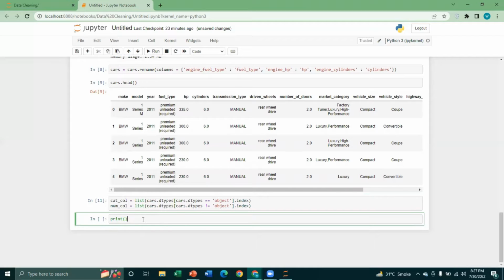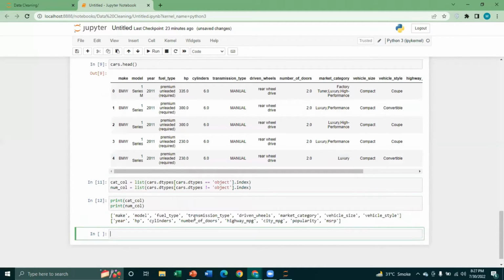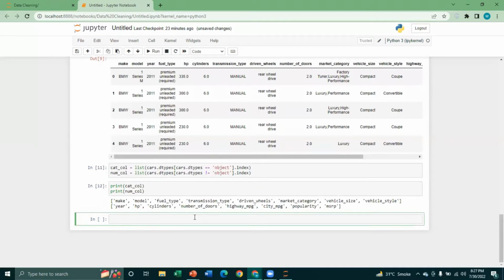Now I will print my categorical columns to see which columns are categorical and which columns are numerical. All right, so make, model, fuel type, transmission type, driven wheels, market category, vehicle size, and vehicle style are our categorical variables, and the rest are numerical variables.